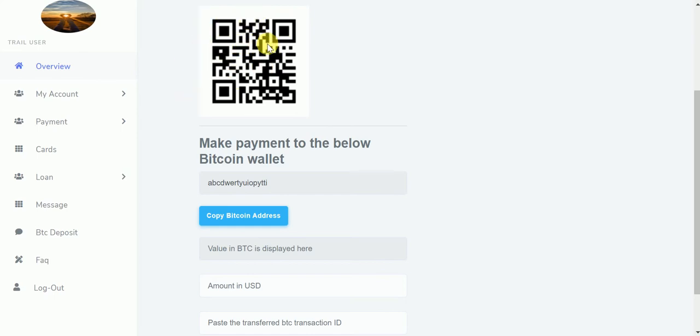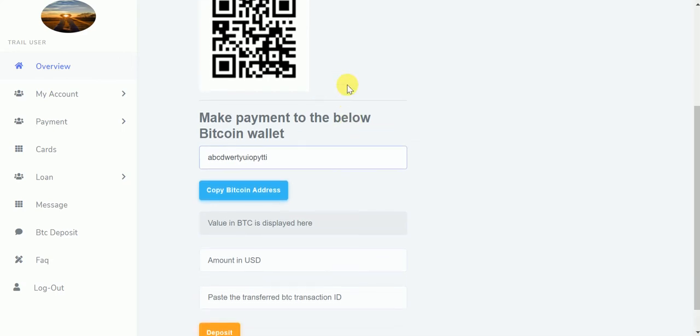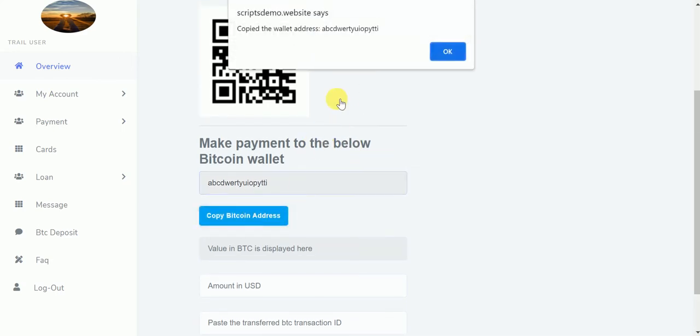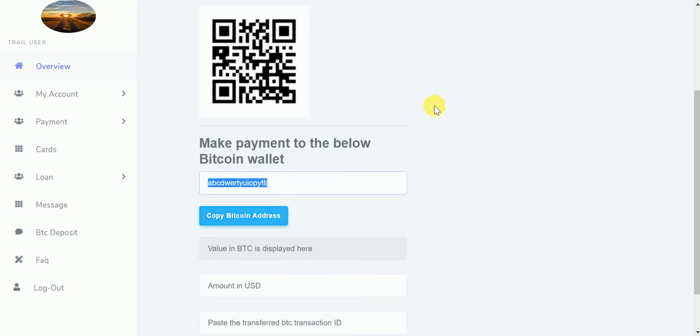You can use your camera to scan this and confirm whatever we have here is what will appear here. So if you want to pay with a mobile phone or on PC, it's very easy for them to just scan this QR code and make the payment directly, or you can click here and copy the wallet address.